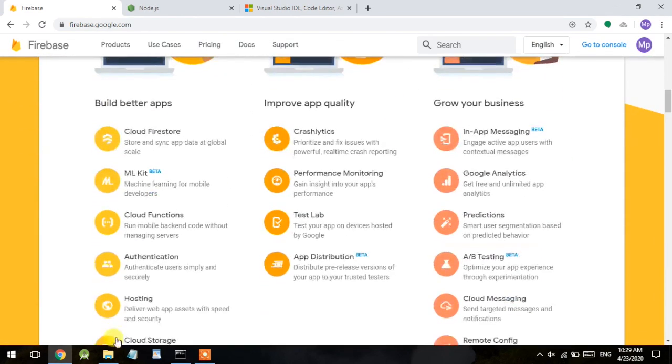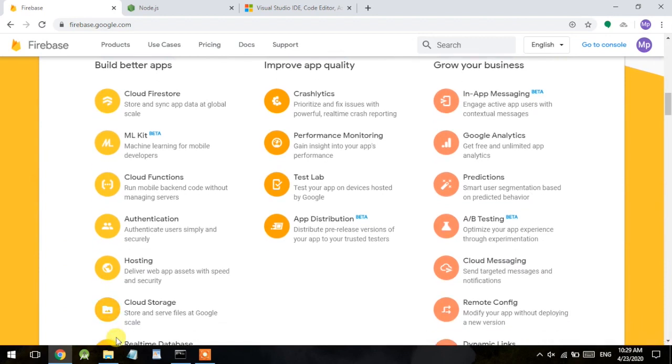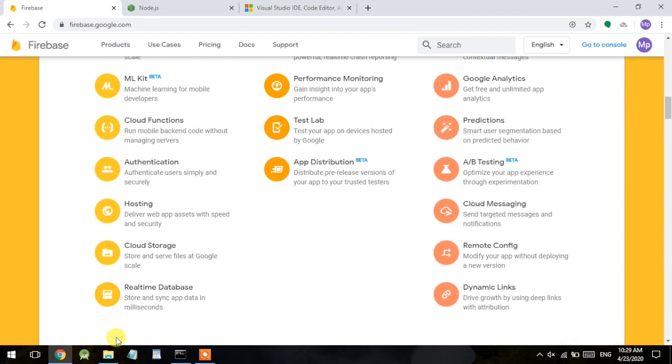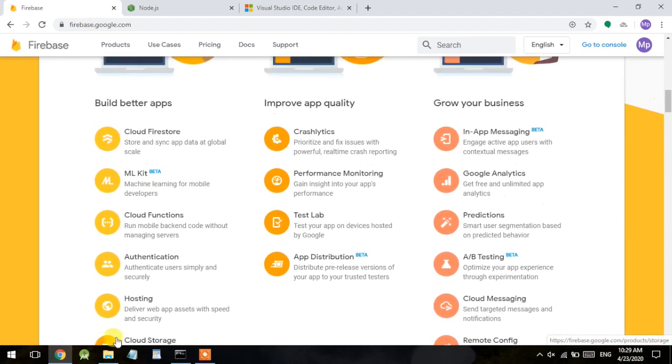Firebase provides different services like Cloud Firestore, machine learning kit, cloud functions, authentication, hosting, cloud storage, and real-time database. So Firebase provides all these services.